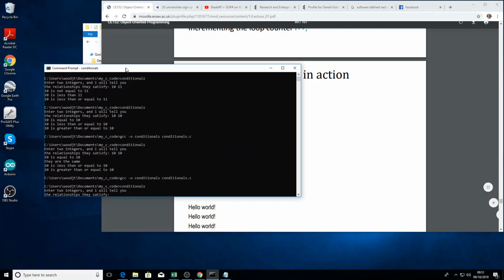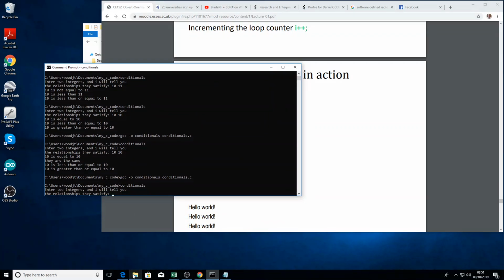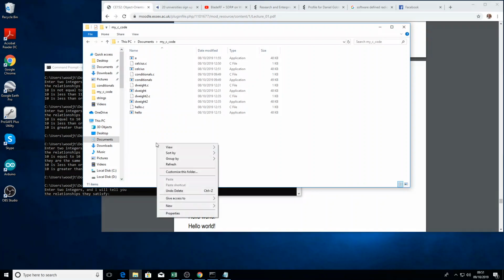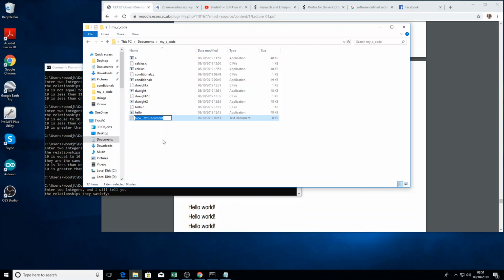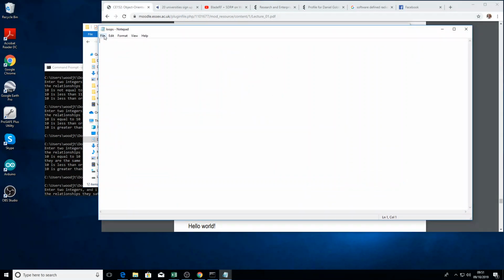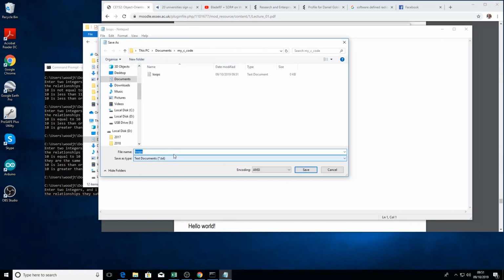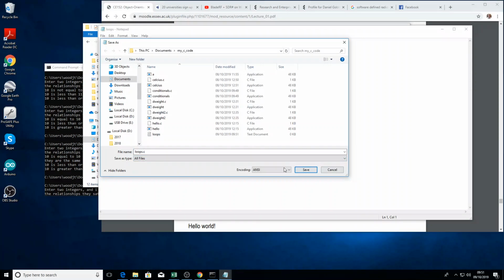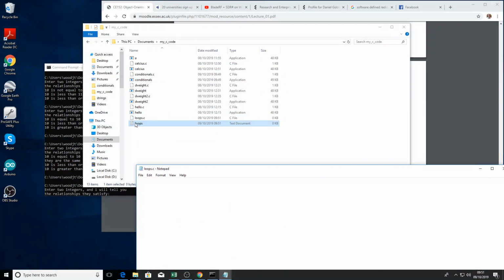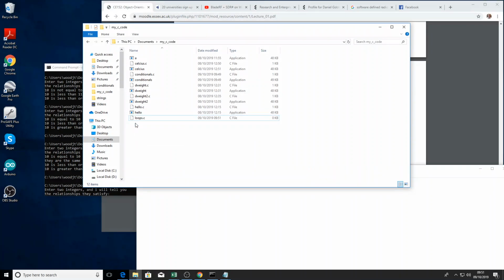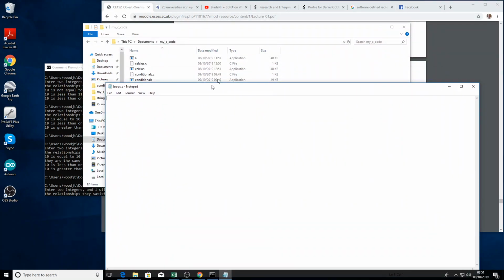Well, let's go through the process now. So first thing we need to do, and we're going to call this one loops, I think. Same as before, create our text document called loops, just a temporary holding file. Now do file, save as, and we're going to call that loops.c, but we're going to do it under all files. And bingo, so there we have it. And inside here we've got loops and loops.c. Well, I'll clean up the hard drive a bit and get rid of that one. So I've got loops.c open.